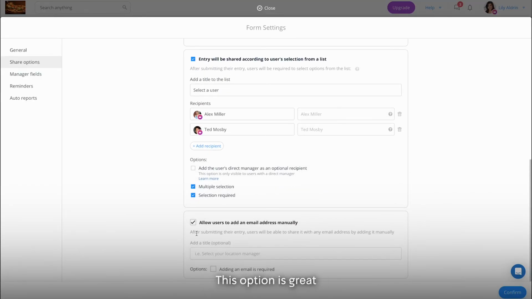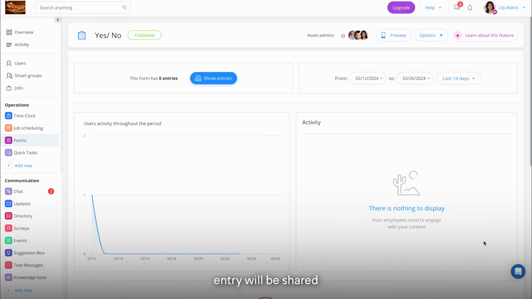This option is great if you need to share a form with somebody outside the company but don't initially have their contact information. Don't forget to hit confirm to save your changes. Now each form entry will be shared automatically with the relevant recipients, without the need for your extra attention.